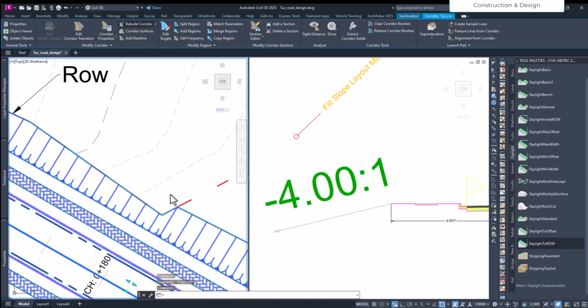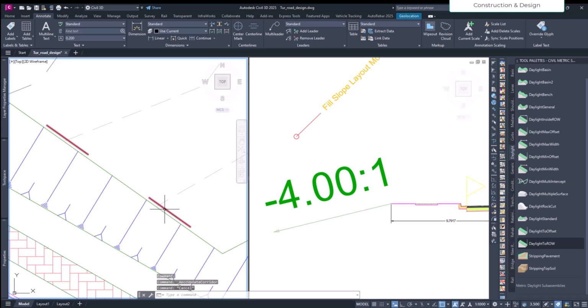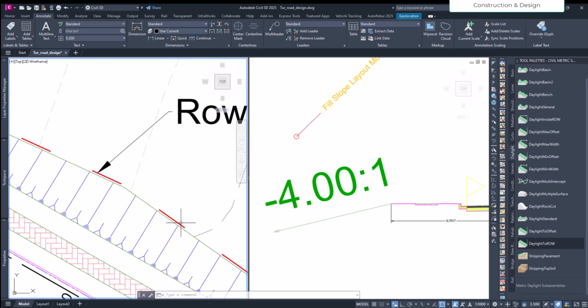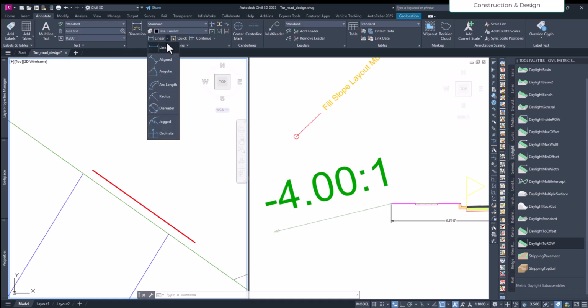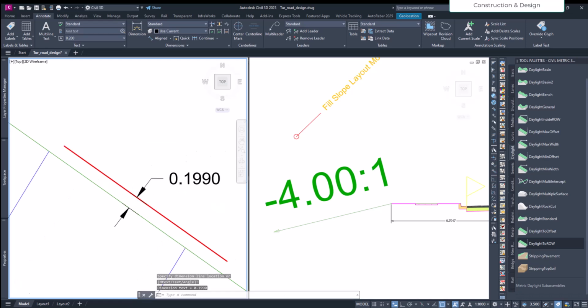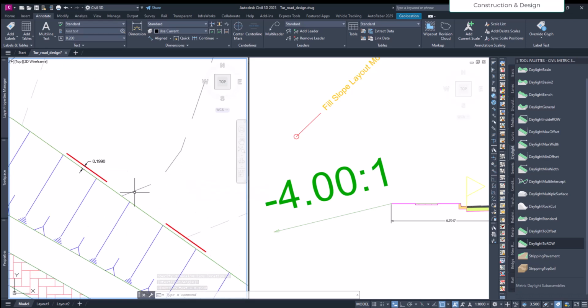Now let's rebuild this. Select your corridor and rebuild corridor. And you see now the distance between the ROW and the embankment is 0.2. Let's verify it. Aligned, and click here. We'll say perpendicular to it, and let's see, it's 0.2. So it adjusted to this value.